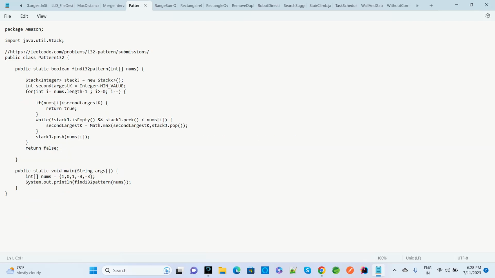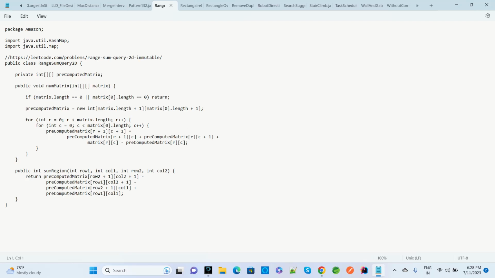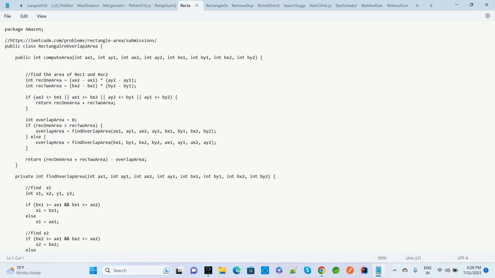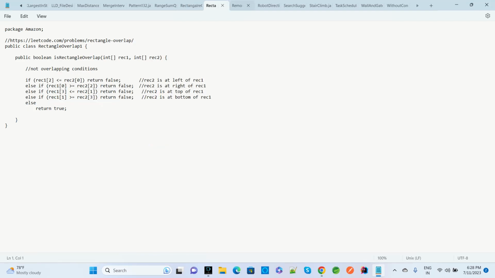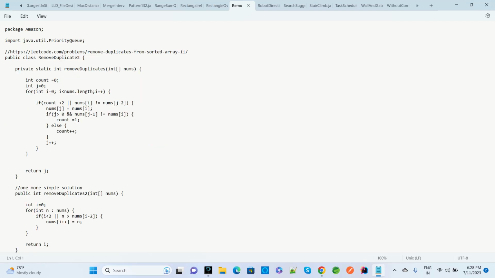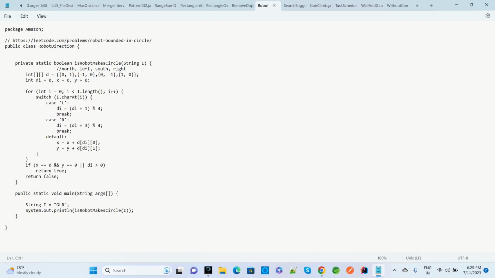So how you write these patterns, and then range. They give some numbers and a range, and after that we have rectangle areas. So how rectangle areas will overlap and all. Related to this, then remove duplicates and reboot the directory. So how will you reboot the directory? What are the ways to write a program to reboot the directory?